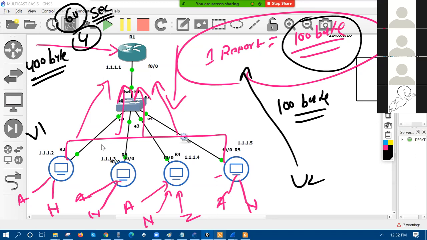But if all of a sudden R3 wants to not view it anymore, then he's going to send a leave message, correct? Of course. And then that entire timer will get disturbed, right? With respect to R5, R4, R2, because R4, R5 is still viewing it. So what happened with R4 and R5? Nothing effect on R4 and R5.